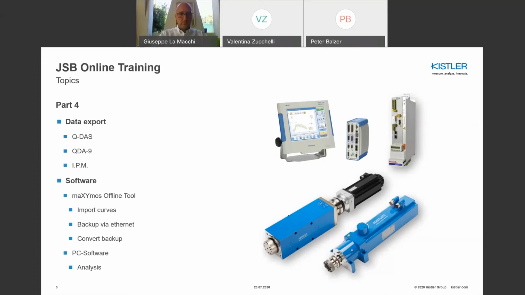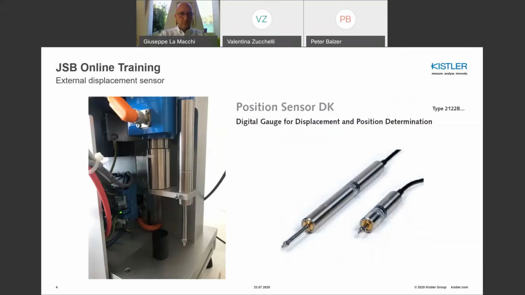Let's start with the external sensors. I show you this picture so that you know how my setup is on a demo unit, because unfortunately I don't have a cam right now available. So here we have mounted an external displacement sensor. It's our type 2122B with the measuring range of 50 millimeters. It's an incremental displacement sensor.